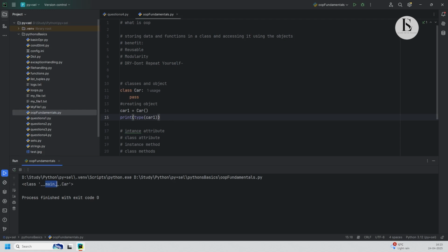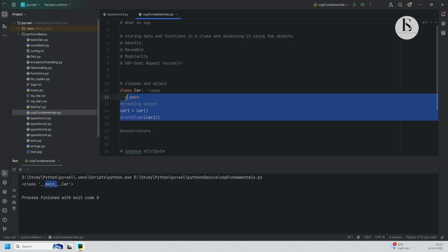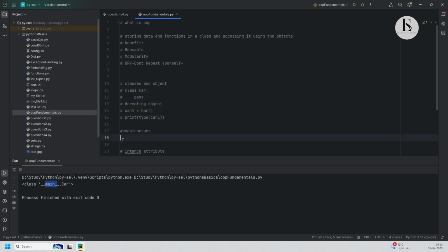All right. Now, whenever you are creating a class, the first thing that we are going to do in a class is add an init constructor. What is an init constructor? The init constructor is a special method that runs automatically when you create an object of the car. Okay. So let's take an example on constructors. Let's say we have the same car example. I'll comment this one out and reuse this code here.